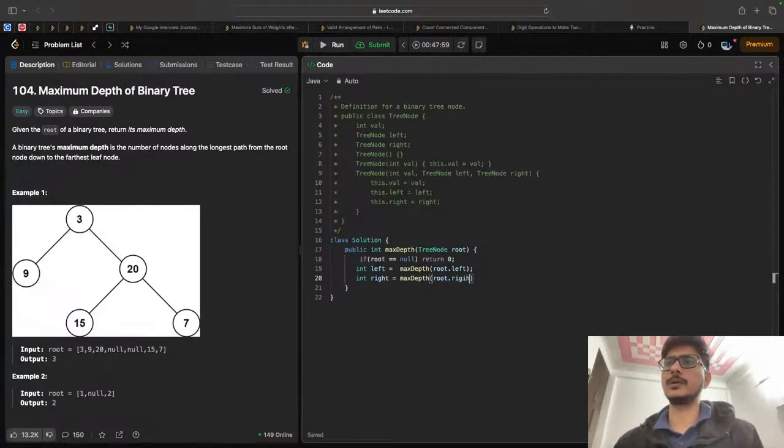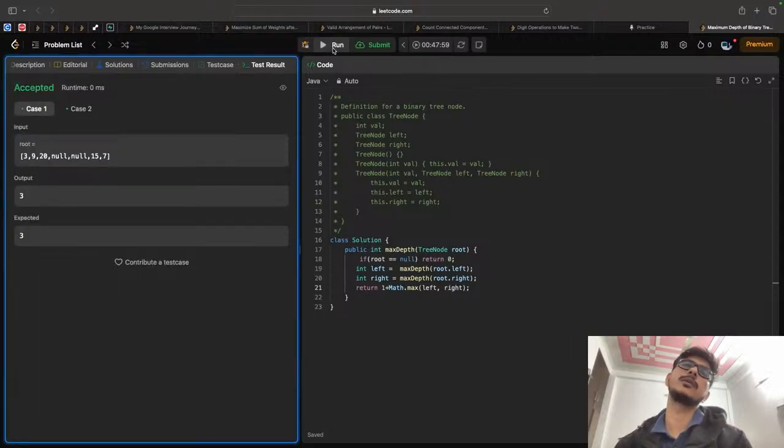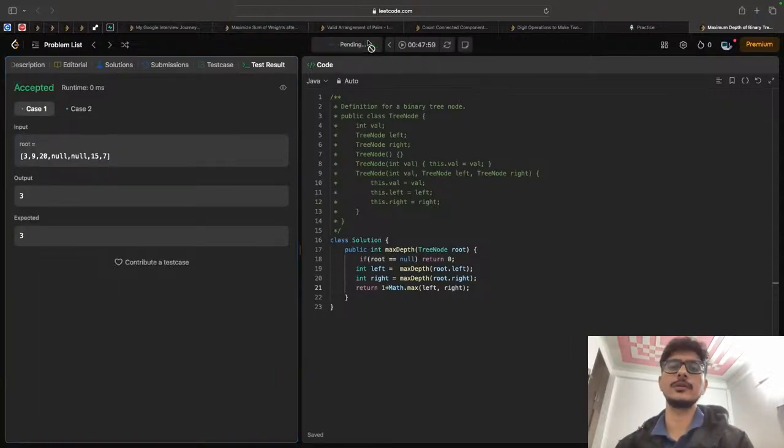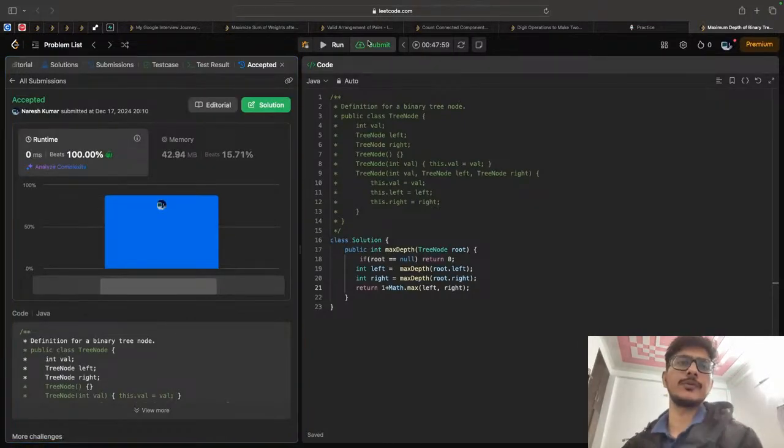Root dot right part, and my total depth will be 1 plus maximum of depth of left part and right part. So I think this will work. Okay, so this is working. We can submit it. Okay, we have a submission.